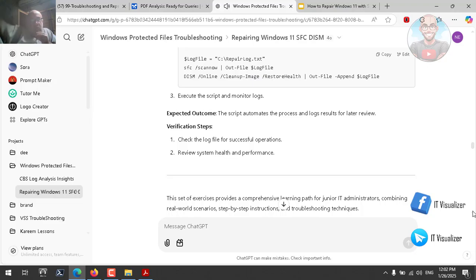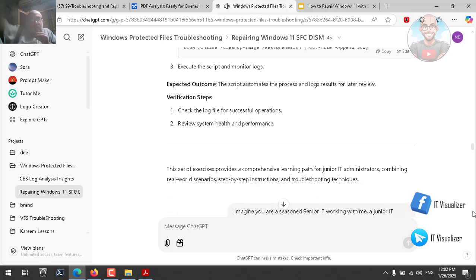3. Execute the script and monitor logs. Expected outcome. The script automates the process and logs results for later review. Verification steps. 1. Check the log file for successful operations. 2. Review system health and performance. This set of exercises provides a comprehensive learning path for junior IT administrators, combining real-world scenarios, step-by-step instructions, and troubleshooting techniques.